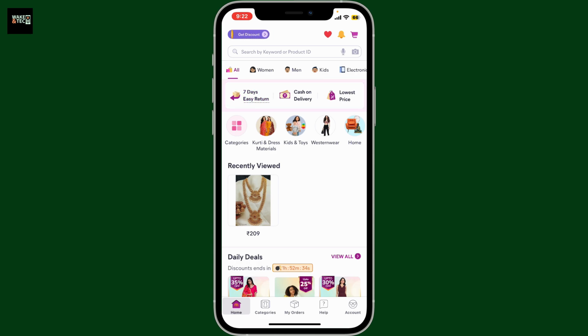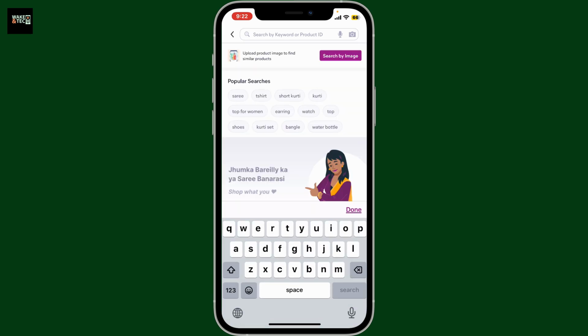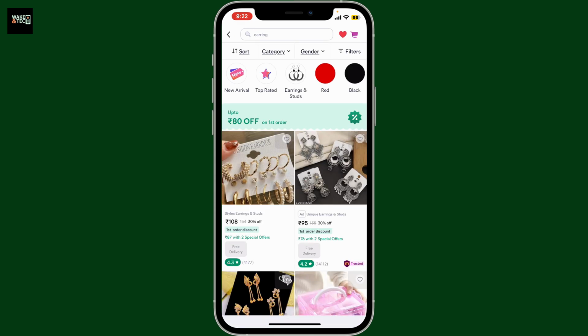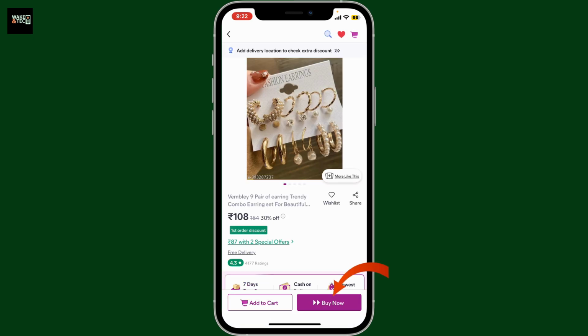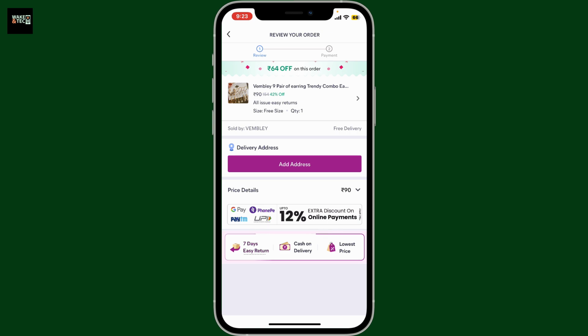Now from the home page, use the search bar at the top, write down the name of the product you are trying to order. You can also go ahead and browse through the categories from the popular searches tab. After searching for the order, go ahead and tap on the order and then click on Buy Now at the bottom right corner. Now you will end up in this Review Your Order page.